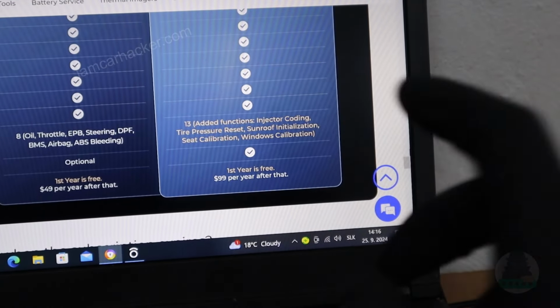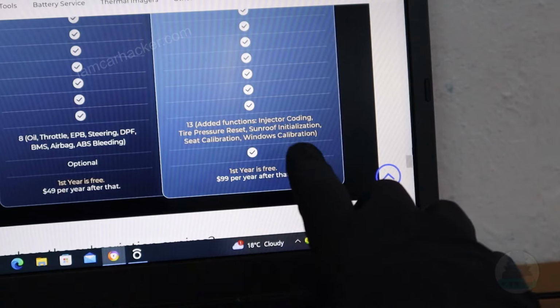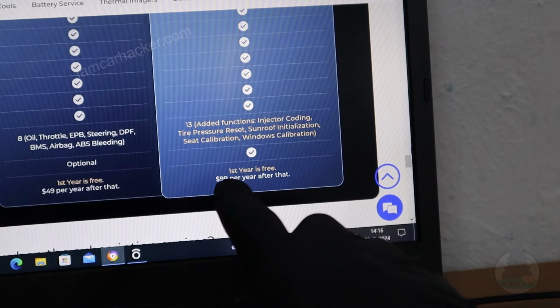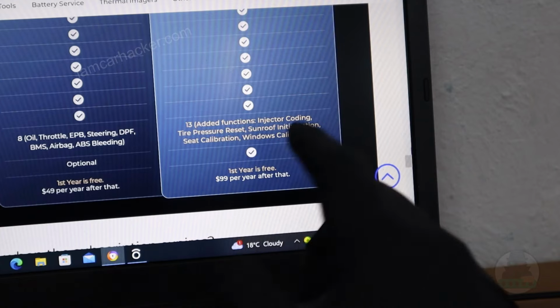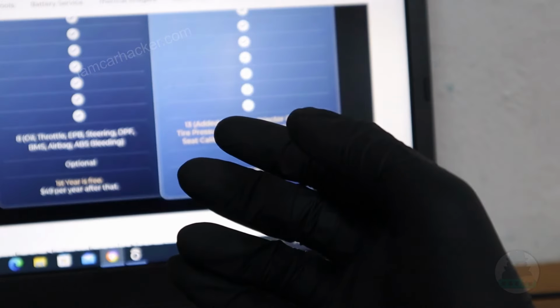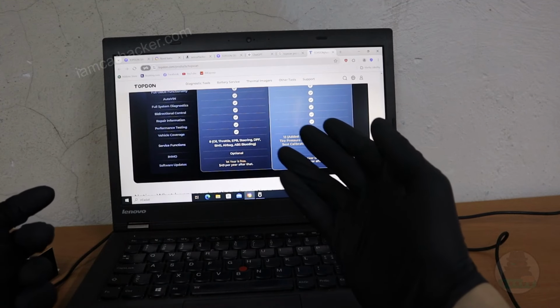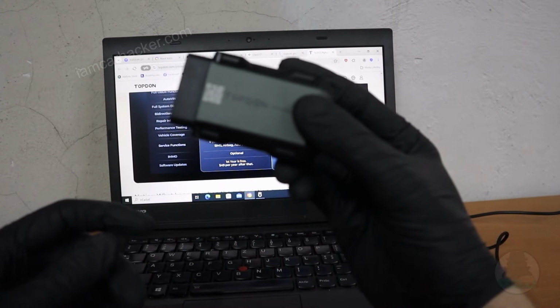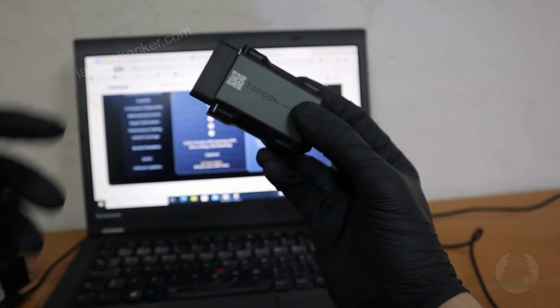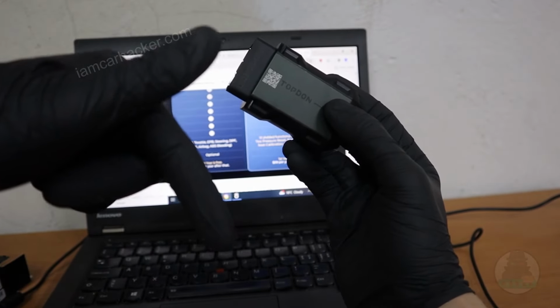And with Pro, you get 5 more added functions: injector coding, TPMS reset, sunroof initialization, seat calibration and windows calibration. I don't really use them that much, but in case you want more service procedures, you can go with Topscan Pro. However, my recommendation is Topscan LITE, and you can go ahead and buy it in the link in the description.